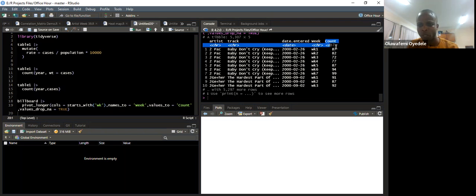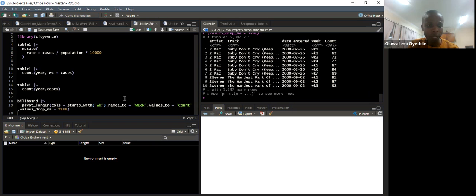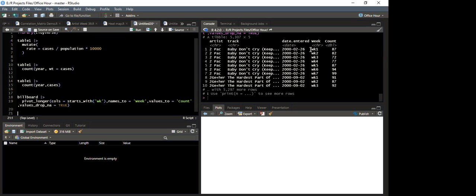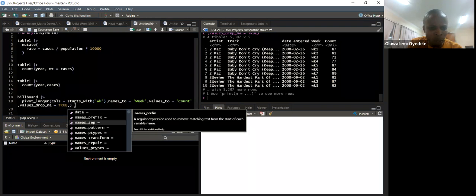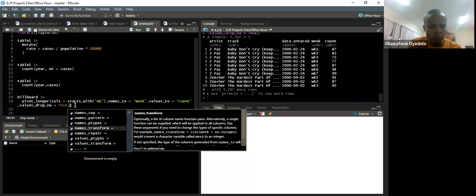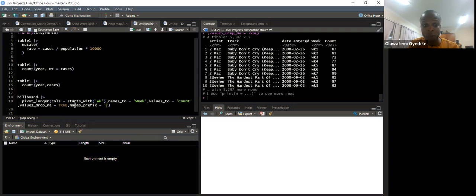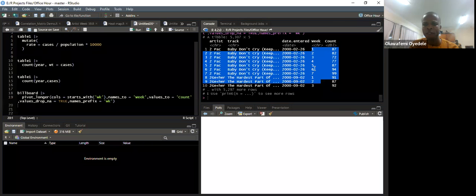So when we set values_drop_na, we are going to drop all the missing data. We can see here there is no missing data in this data set. That is just the trick. And also, if you do not want the week to appear as text, if you just want week to be 1, 2, 3, 4, and so on, another approach is the names_prefix argument. There is also an alternative: we can use the readr package's parse_number function. When we put this in, it's going to remove the word week, and the week column is going to be 1, 2, 3, 4, 5, 6.